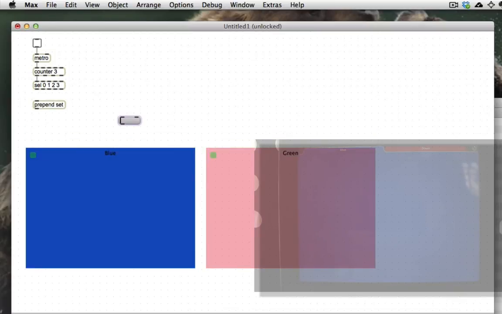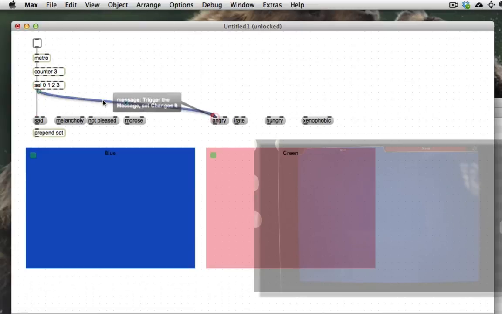Message box sad, and then a message box that says melancholy, and then one that says not pleased, and then one that says morose. And then over here we'll do something similar, only this one's going to be angry, irate, hungry, xenophobic. Boy, this tutorial took a weird political turn, didn't it? Anyway, we'll connect this cell up to these message boxes like this.